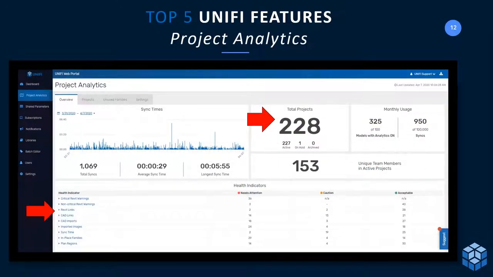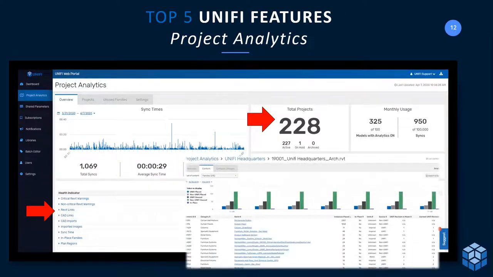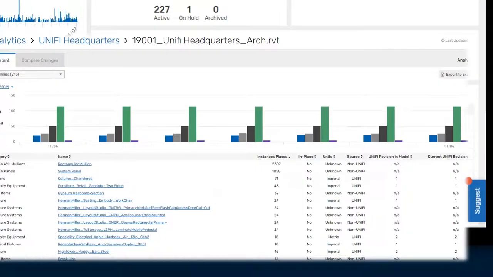Now, if content is king, then project analytics is its queen. While content is the building block, ultimately we produce a model, even when we're design build contractors. So keeping an eye on model health, whether we're talking about Revit warnings, or better yet, the content within the model, using Unify, we're able to see that the content comes from a vetted source. And better yet, what we can do is actually identify the revision history. So this way I can ensure that my projects have the latest and greatest of my content that meets the latest standards.